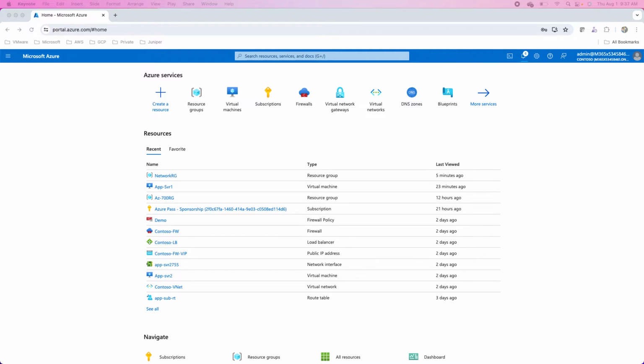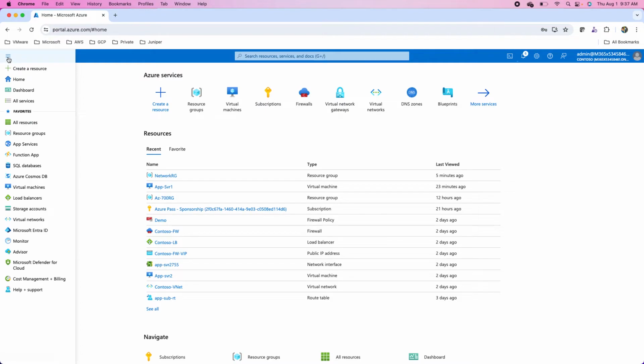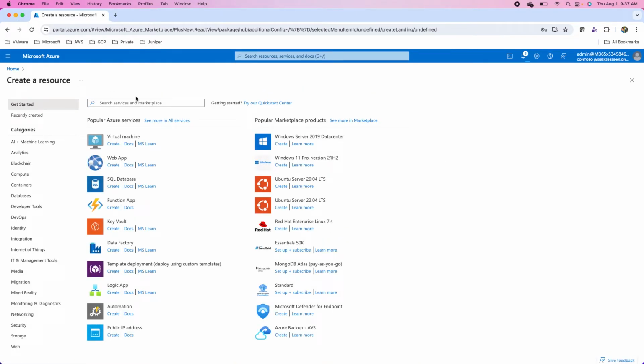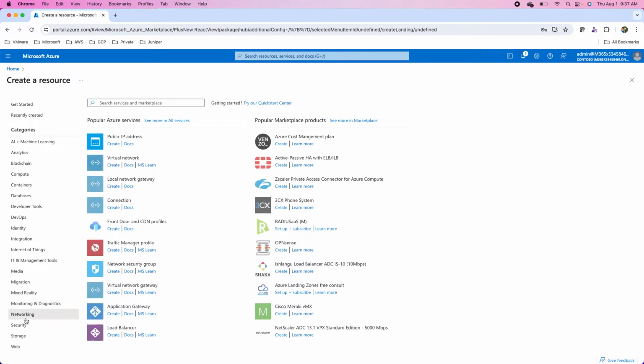To create a virtual network in Azure, you need to click on this hamburger icon on the left in the Azure portal. Click Create Resource. You can search for the virtual network in this search box, or you can go to the Networking blade on the left and choose the network service, which is Virtual Network. Click the Create button.